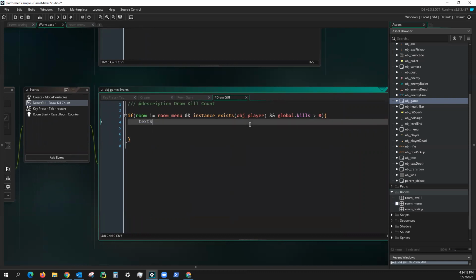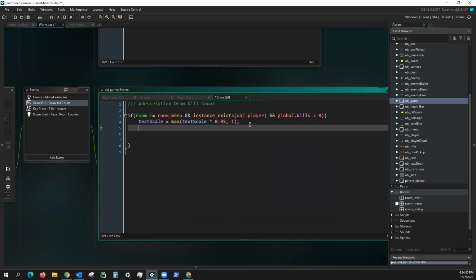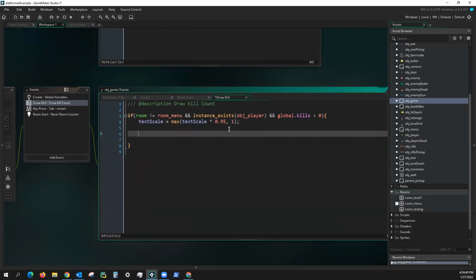And so we can have text scale is equal to maximum of our current text scale times 95% or 100%. That way we don't have it get too big, or too small. This allows it to slowly decrease in size because every time we get a kill, we want this to kind of grow larger and then shrink back down. And this has it slowly shrink back down until it gets to 1.